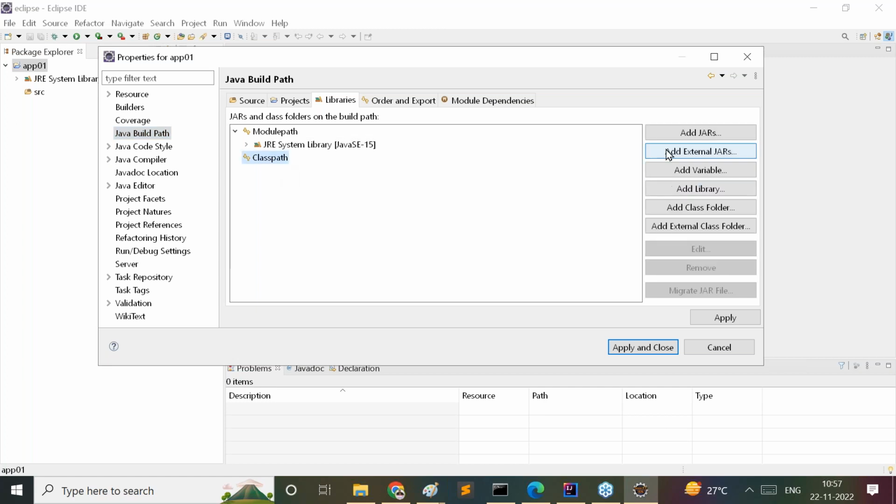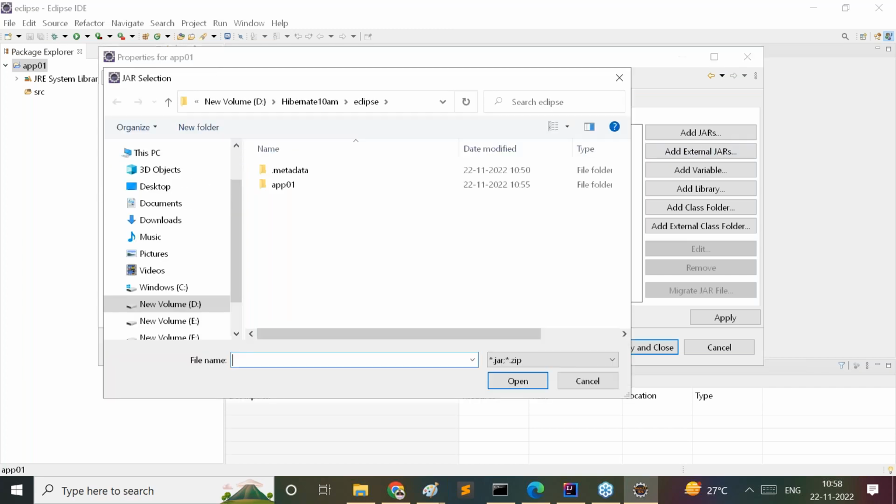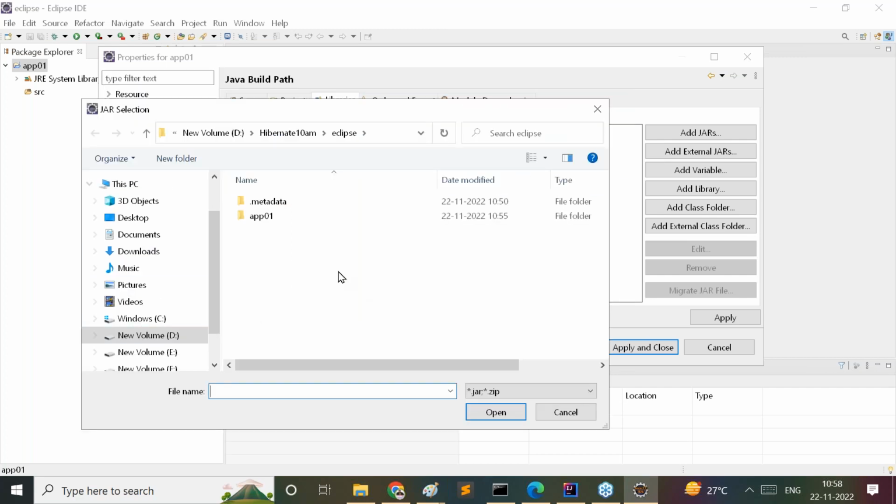So now let me prepare this class path. Here I need to add jar files, so I click Add External JARs. Later I'll create a library, no need to worry about it. Let me click on this Add External JARs now. Whenever we click on it, we have to select the jar files from where they are available.